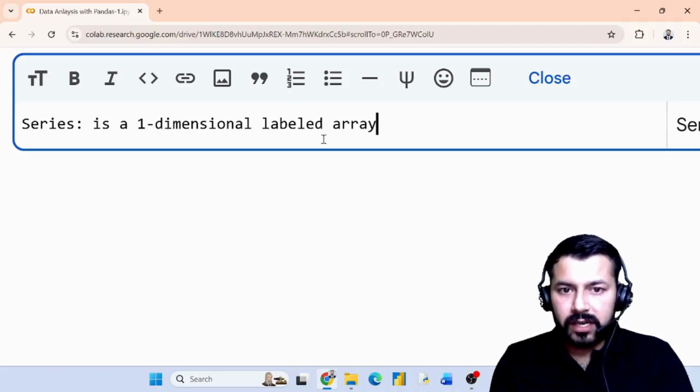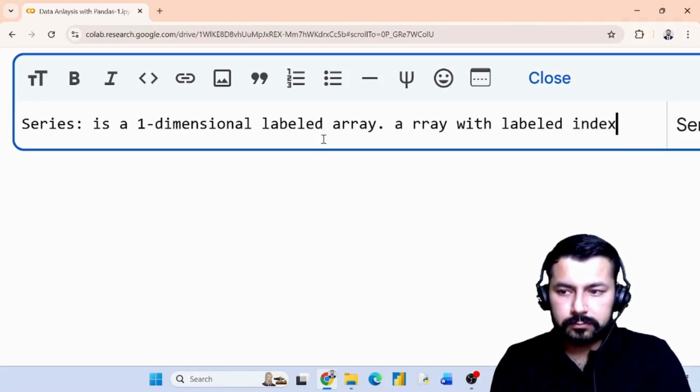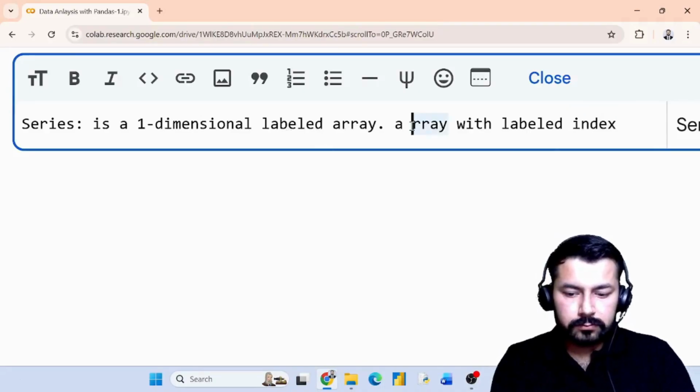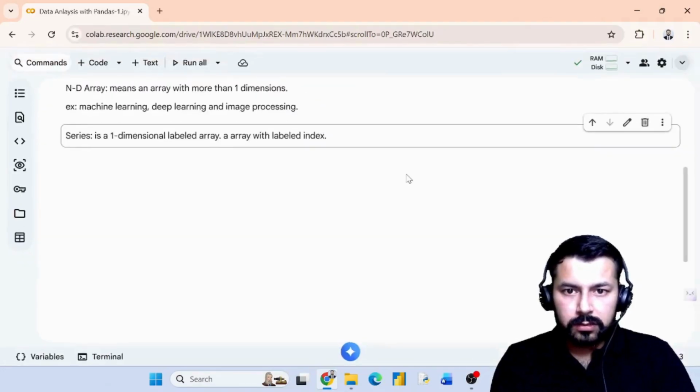So a Series is a one-dimensional labeled array, we can say an array with a labeled index.